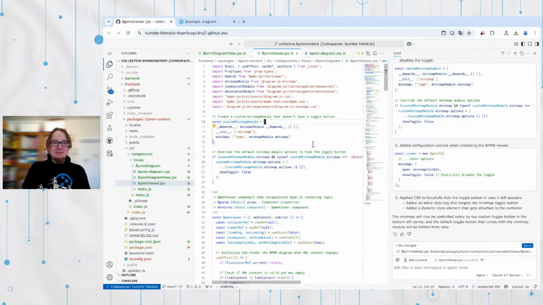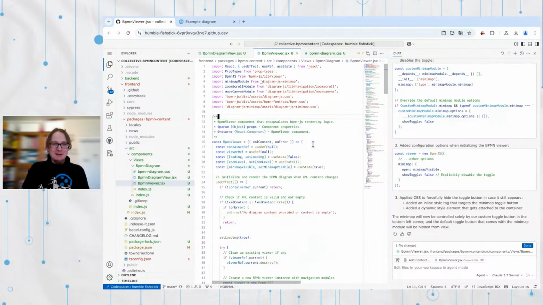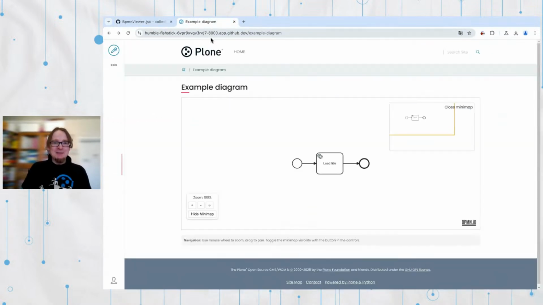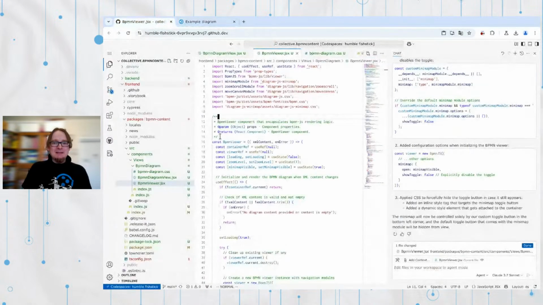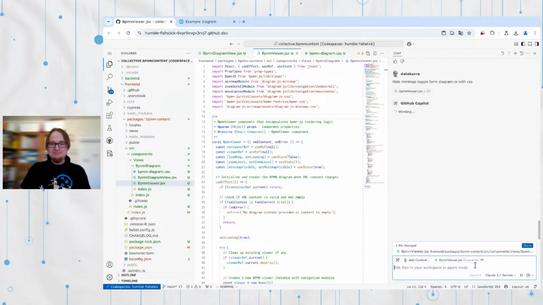Yeah, so this was a bad idea. It made the custom minimap module. Can we revert with undo? And where we are after undo. Okay. So, okay. Hide the minimap toggle from diagram with CSS.